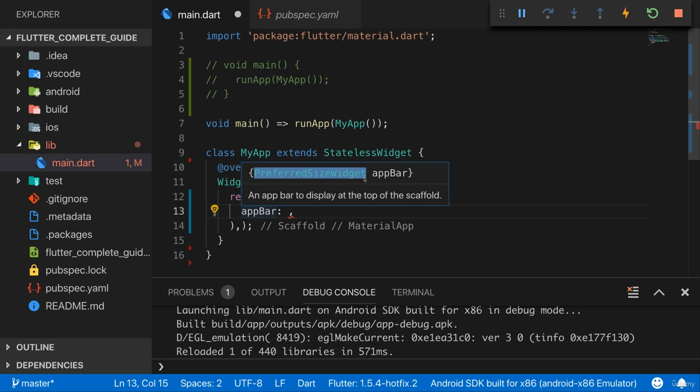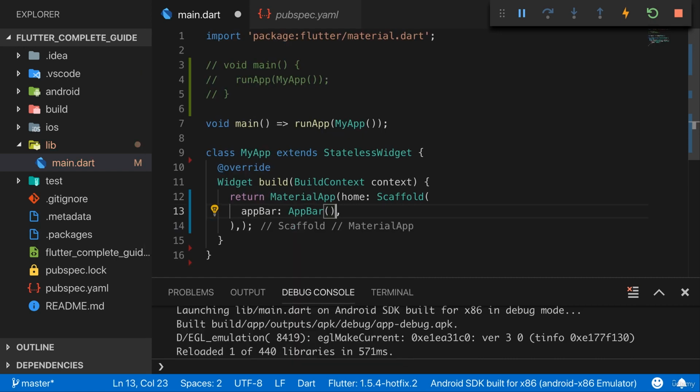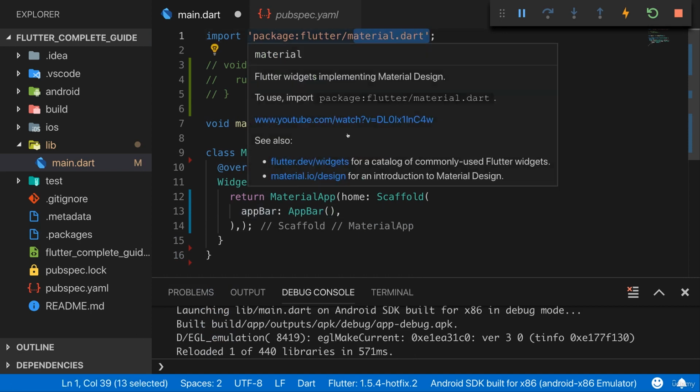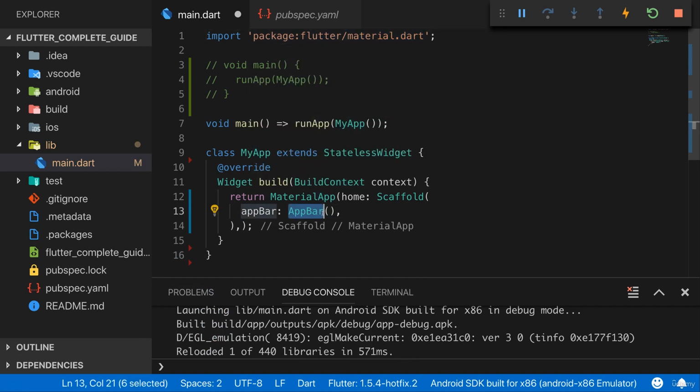Now, what's a preferred size widget? Well, it's a special kind of widget, you could say. You could build it on your own, but since the app bar is such a typical and specific thing in any application, you can simply pass in a pre-built widget, which is also named app bar. App bar, again, is a widget provided by Material Dart. And as always, all widgets are classes. So here we are instantiating a class, but this is a class which extends stateless or stateful widget in the end.